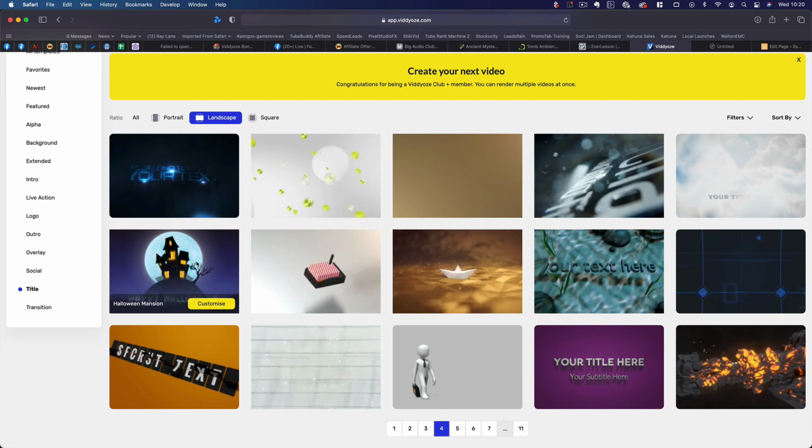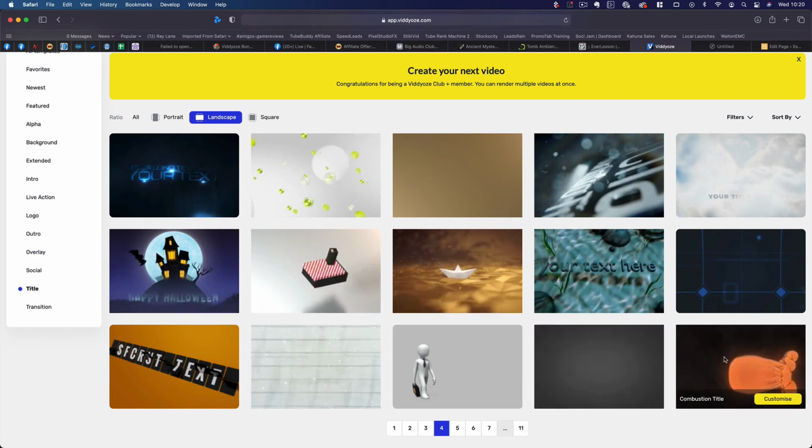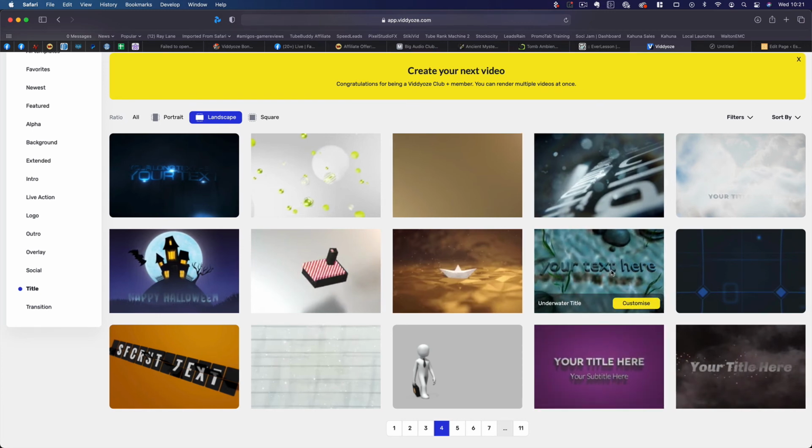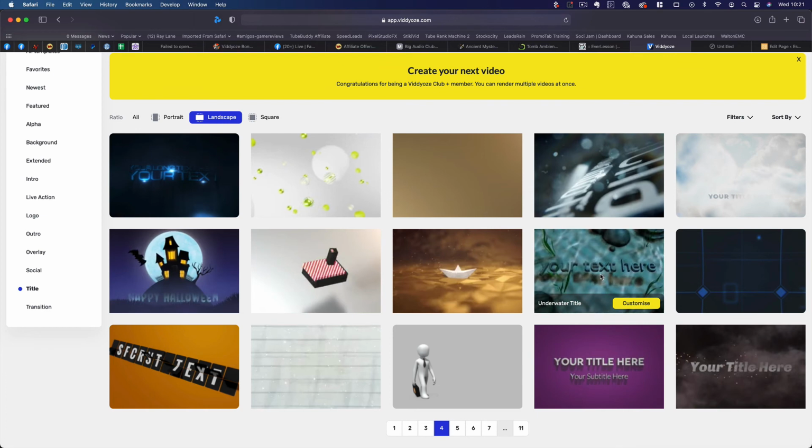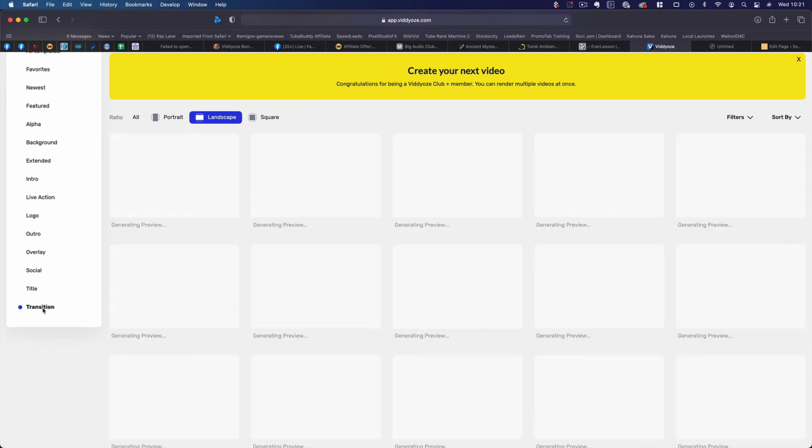Ooh, we love the Halloween stuff. Happy Halloween. I made a bunch of these for the escape room right before Halloween. Combustion title. I mean, how cool is this stuff? If you did this in After Effects, you'd have to pay $20, $40 for every single one of these templates that you used, and you'd have to have After Effects, and you'd have to know how to use it.